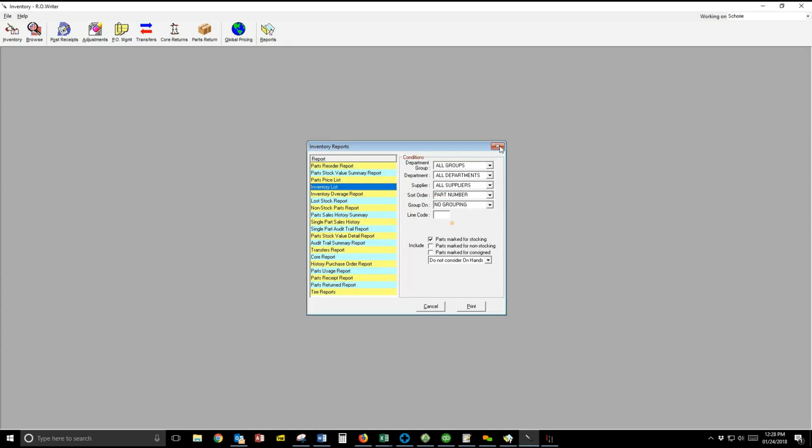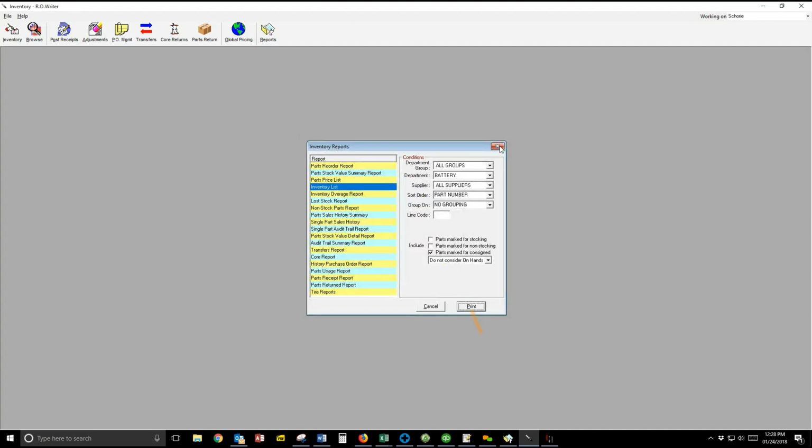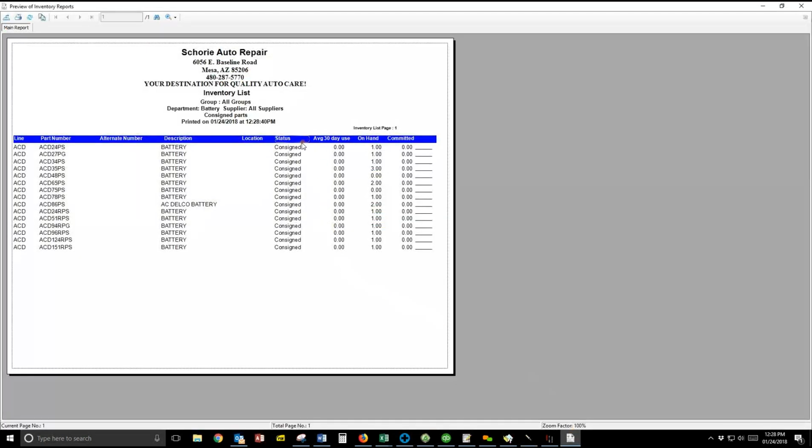You also can print by a line code, print by group, or just print a particular department. If I just wanted my consigned batteries, if they're set up right, I simply would print that list out, and that would give me everything that I have with a status of consigned. Status-wise, we have consigned, stocking, and non-stock.